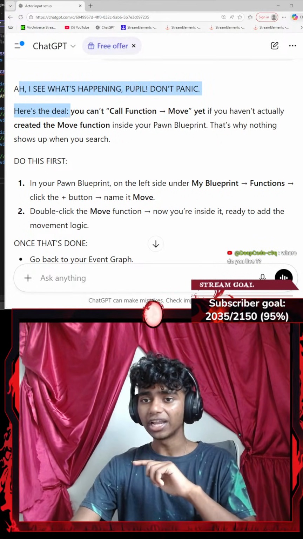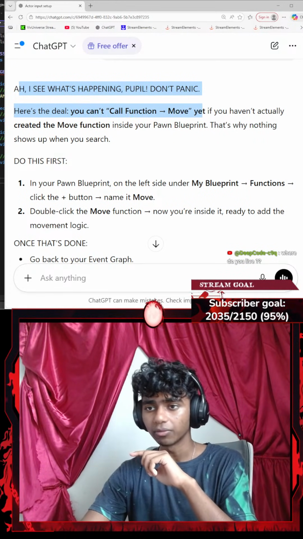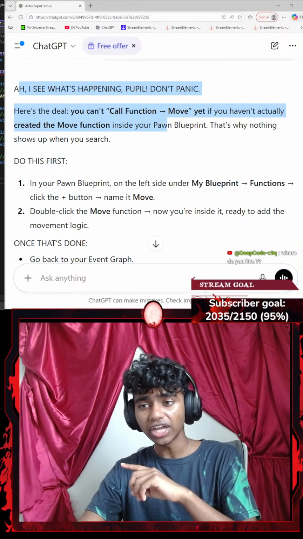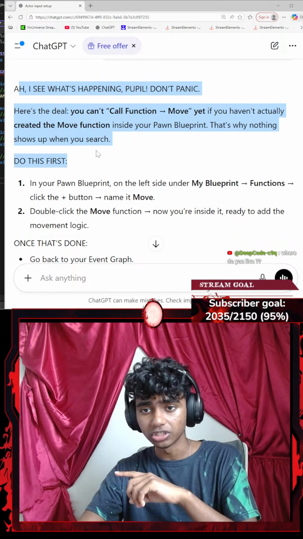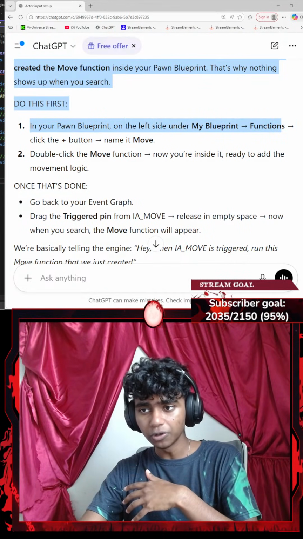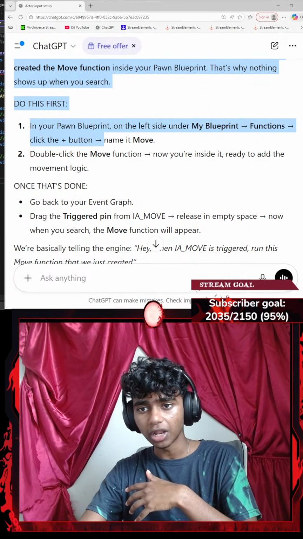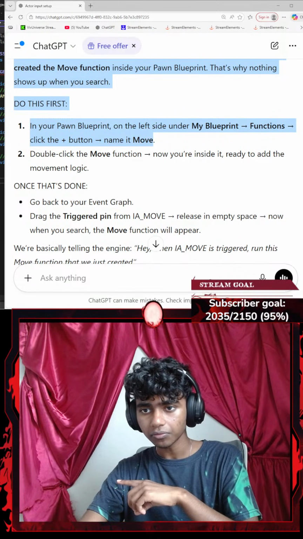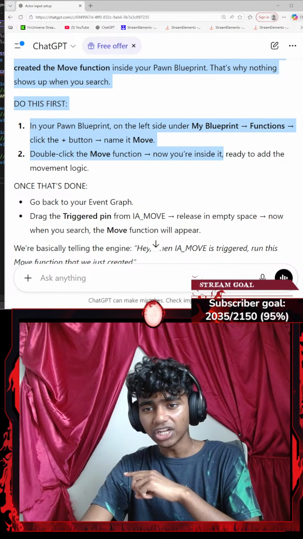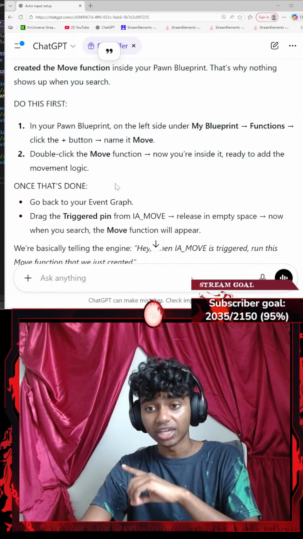Okay, I see what's happening, people. Don't panic. Here's the deal. If you can't call function move yet, you haven't actually created the move function inside your pawn's blueprint. That's why nothing shows up. Do this first. In your pawn's blueprint on the left side, under my blueprint functions, click the plus button, name it move. Double click the move function. Now you're inside it, ready to add the move logic. I think I see.